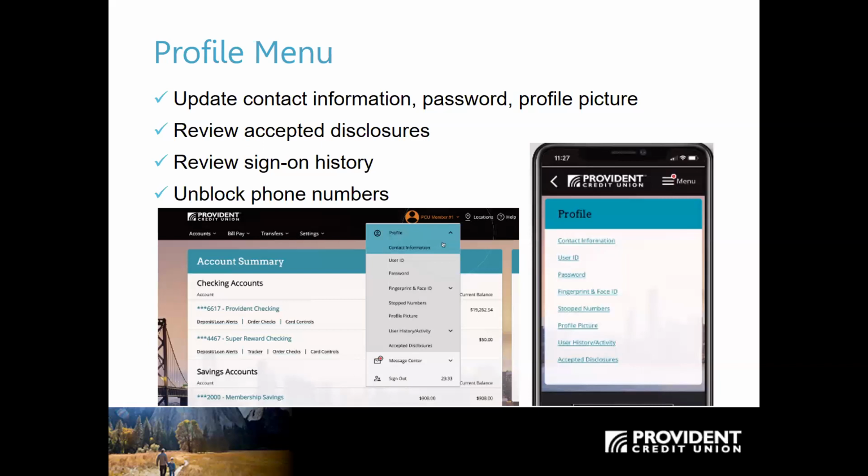And of course, I mentioned earlier the message center. So if you didn't want to use the chat tool, but you wanted to send us a question or a comment, you would do that right there in the message center. So you can view any messages that are ongoing, or if you wanted to initiate a new one, you can do that from that section.